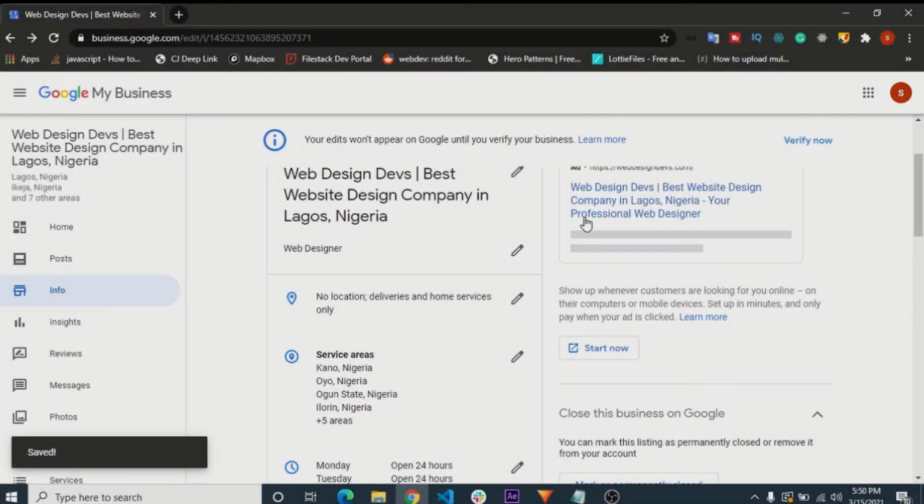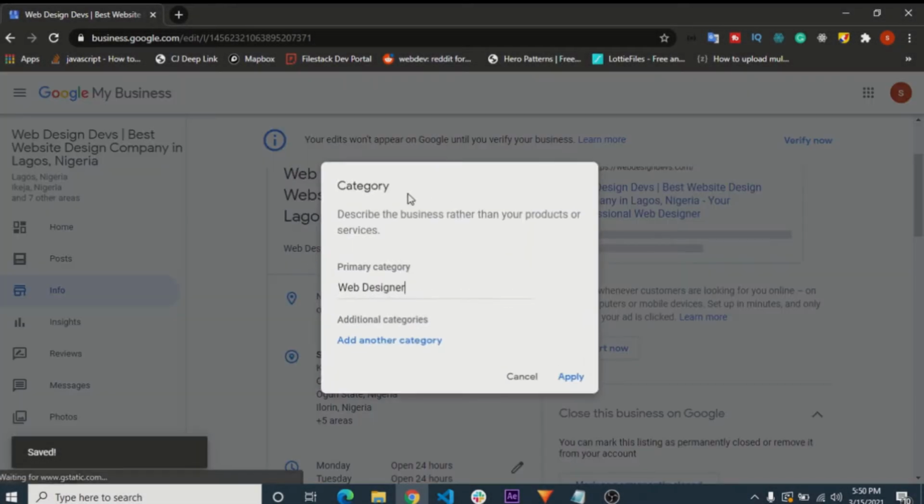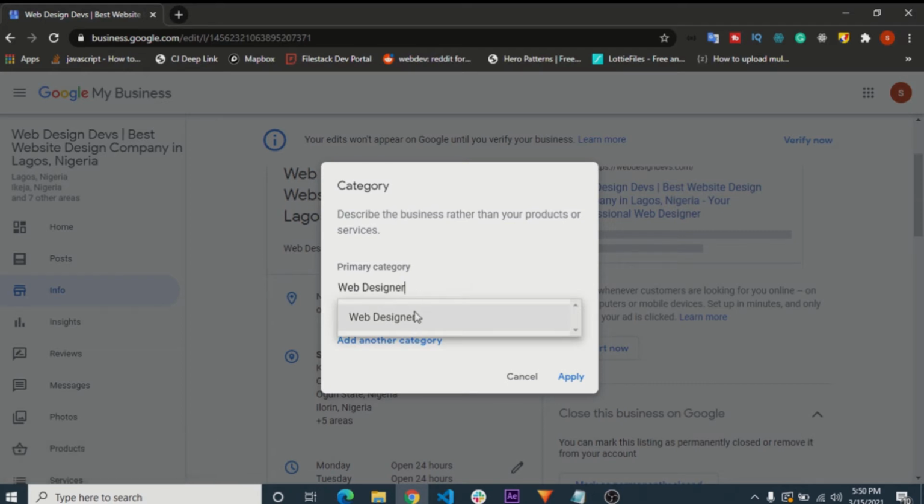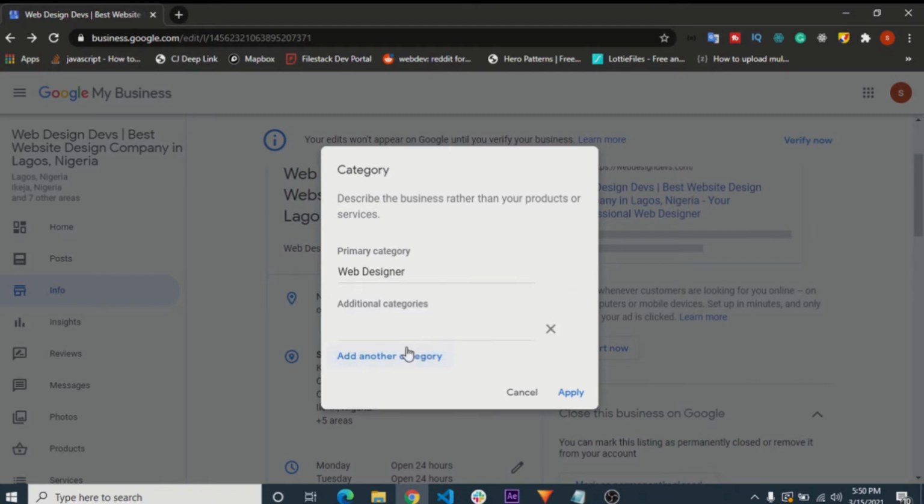So the next thing you have to do is to select the category of business here. Choosing a web designer, this is the category of the business I offer. But yours might be different, it might be for fashion design. I would advise you to only add one. One is better, because if you add more business categories, Google may think you are not qualified or not competent for what you are offering. So make sure it's one that you choose here.